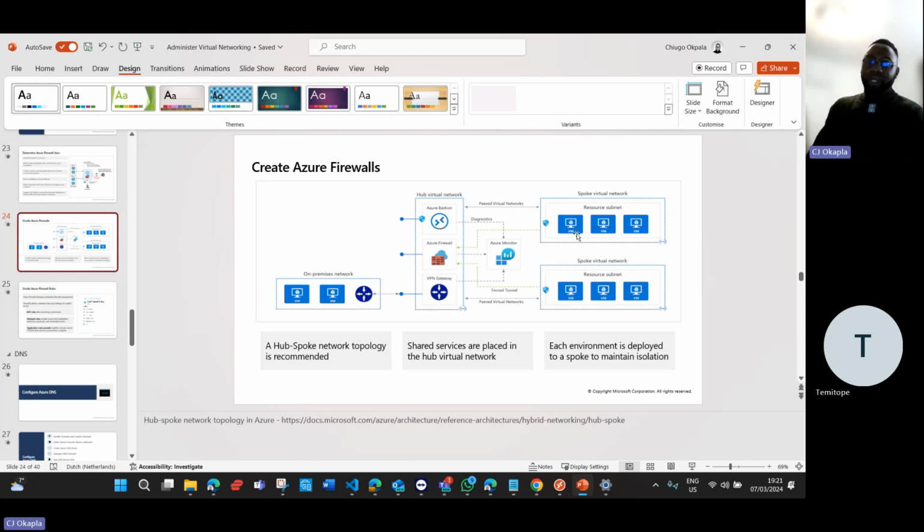Shared services are placed in the hub virtual network. Each environment is deployed to a spoke to maintain isolation, and as with networking, isolation is very important. You can have peering that exists, and then you can monitor that. Get diagnostics that feed into Azure Monitor, so you can monitor what's going on. You could observe things like forced tunneling. You could do your peered virtual networking between your spoke virtual network and the hub virtual network.